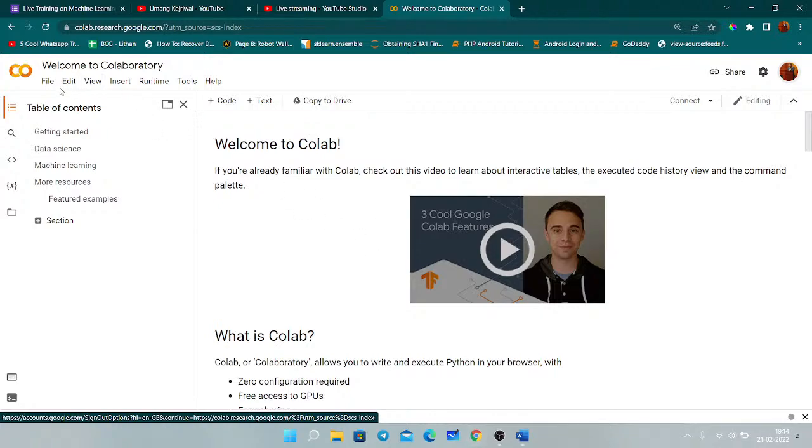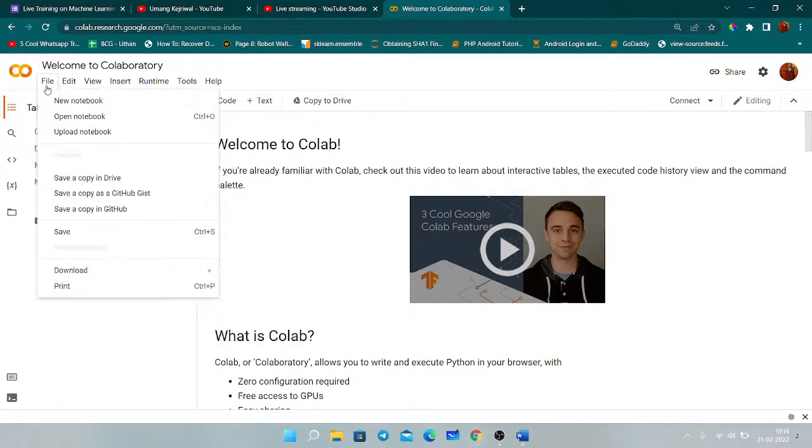Now here you have to go to the File menu and click on New notebook. Whatever file you create in Google Colab, all these files are stored automatically in your Google Drive, so you don't have to worry about saving the file. I'll show you the path where your file is saved after some time. So I'll click on File, then New notebook, and it will create a new notebook file where we can write the Python code. It will take hardly 10 to 15 seconds.